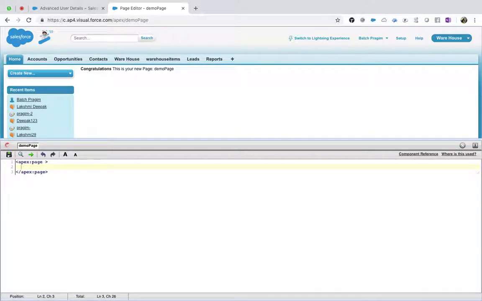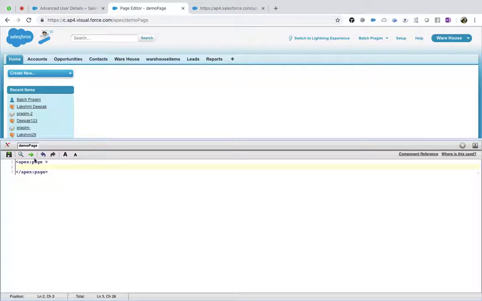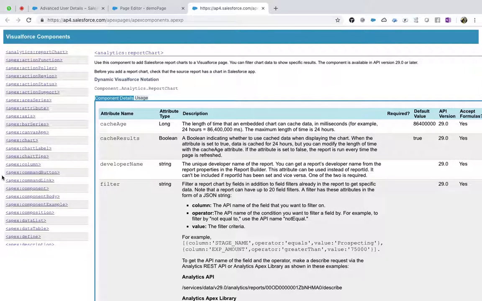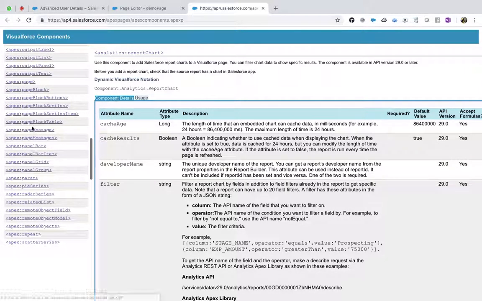Let's say I'm saving. Refresh. I just removed everything, so nothing is there. We have tags here. What we can do is open the component reference. What is the first tag we had? Apex page, right? Let's search for apex:page.